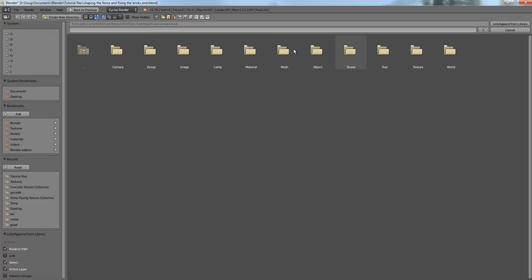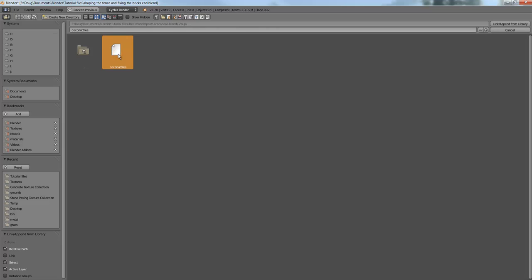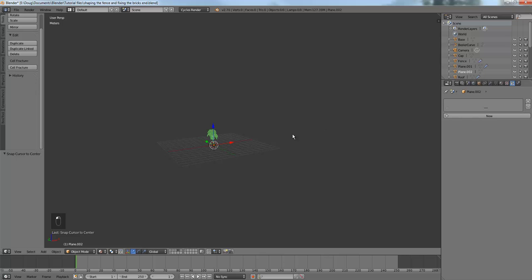Now we get all of these groups. What do we want? We want groups. For all of the things that we've got, I've gone groups, and I called this one coconut tree. So in groups, we select it and then we link append.